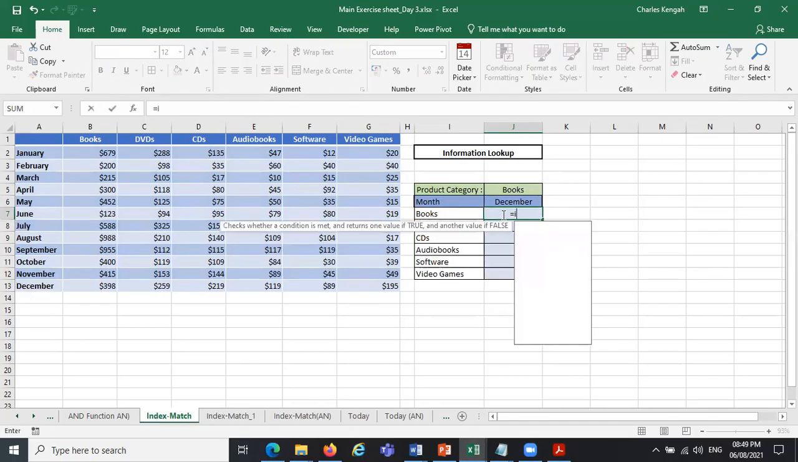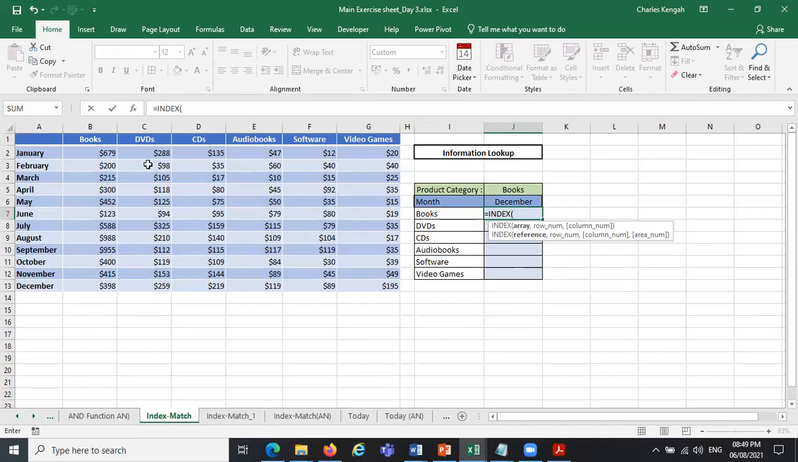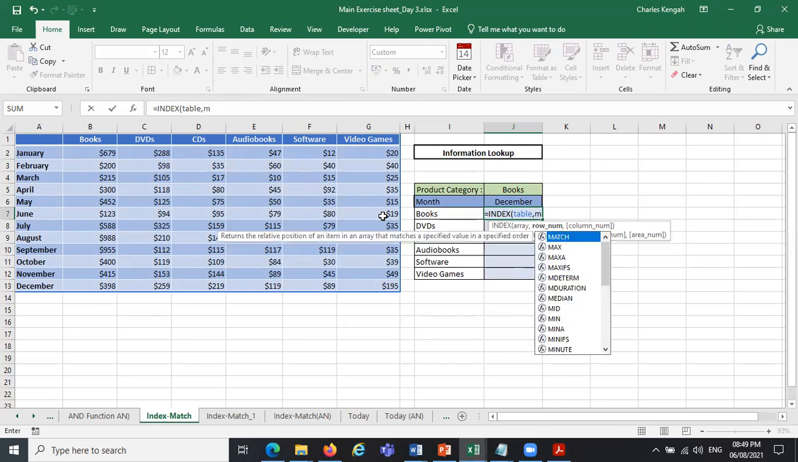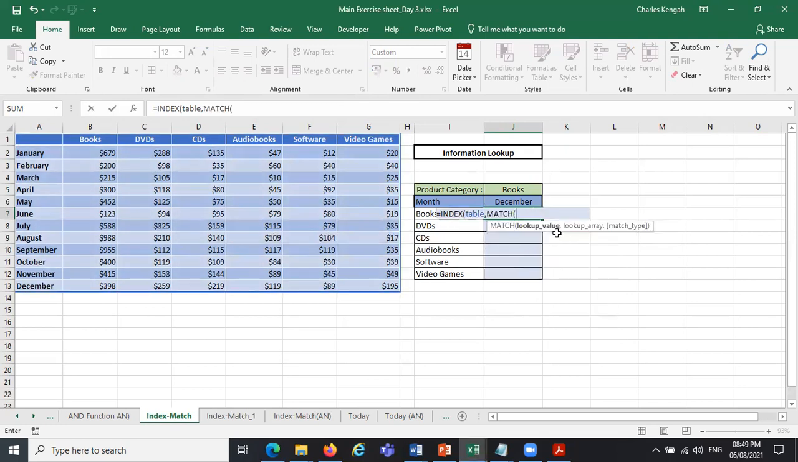I put an equal sign, index first. The lookup array is the table, the entire table. We put table. Okay. I put a comma. The row number. So I put a match now. In the match now, lookup value is what appears here in the month. That's the lookup value. We fix it with F4, comma. The lookup array is this array. That's cool. Then we close it.